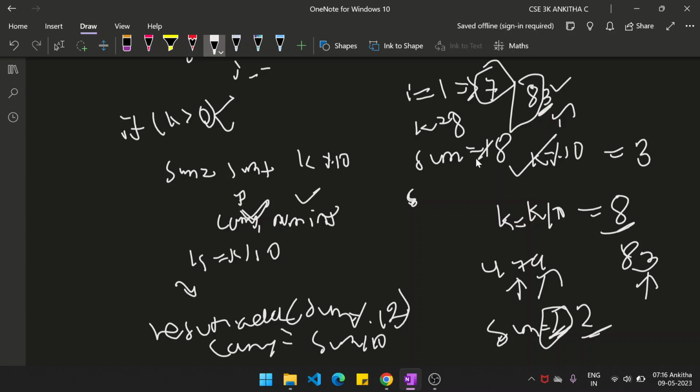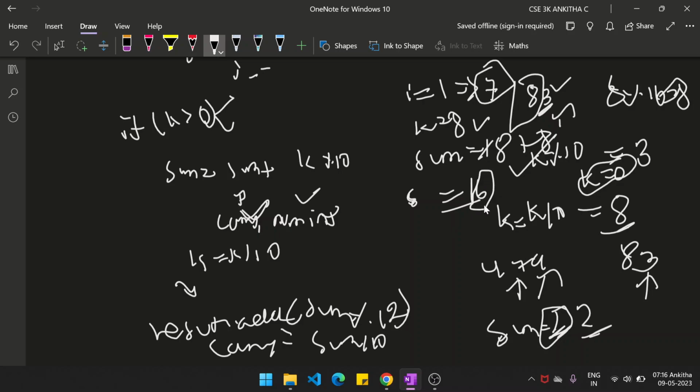Next we have to add the element of k to the sum. Since only one digit is present, 8 modulus 10 will give you 8 itself, that is itself the unit digit. So 8 plus 8 will give you 16. Then k equals k by 10, which will give you 0. So k becomes 0 by now. Next, sum equals 16. Here you need to add only 6 to the resultant array, and 1 will be the carry to the next sum. So 6 will be added, sum modulus 10, and 1 will be the carry, sum by 10.